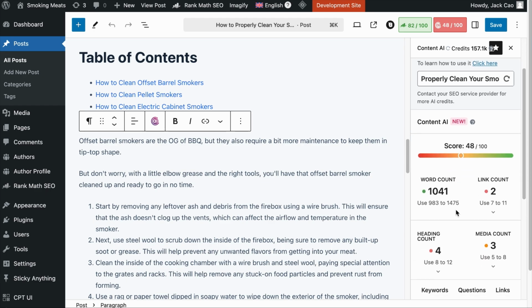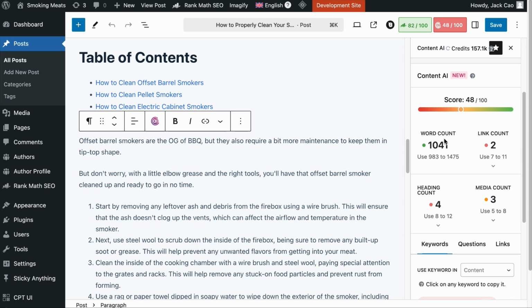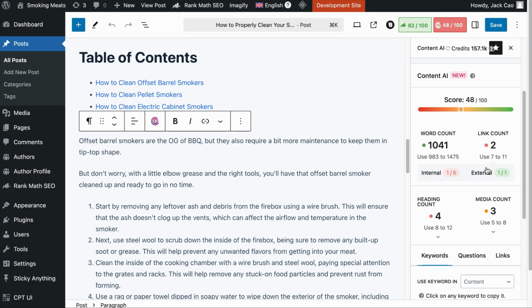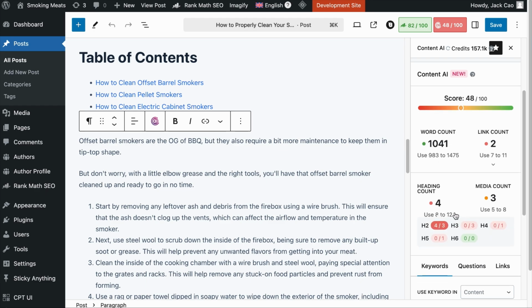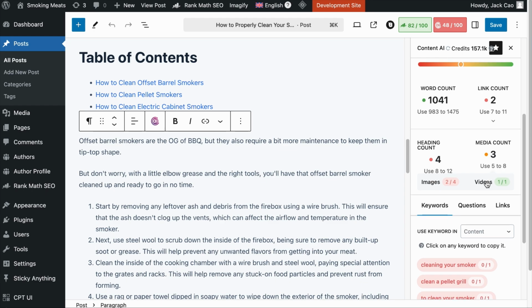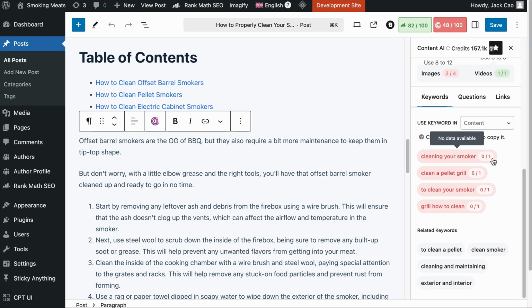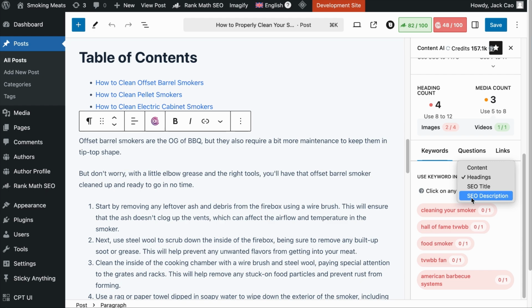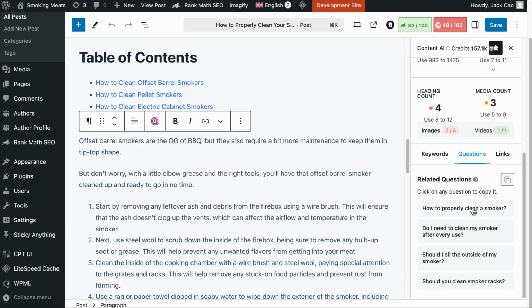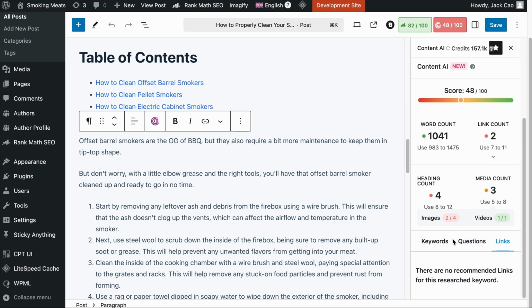And it will provide you with some smart suggestions, such as the recommended content length, the number of internal and external links you should have on your page, the number of headings, and the media. Also, the keywords and its frequency on your content, your headings, SEO title, and SEO description, together with the questions you should answer on your page, as well as the external links you should add. Sometimes you won't have any recommendations because there aren't any credible pages to link to, such as this case.